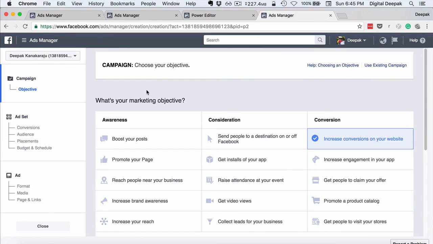Whenever you create a new campaign, you can click on increase conversions on your website, and then set up the ad in such a way that the goal of the ad is to get conversions, and Facebook will automatically optimize your ad for conversions. Alternatively, if you do something like boost your posts or promote your page or increase brand awareness, these types of goals will optimize for more impressions.